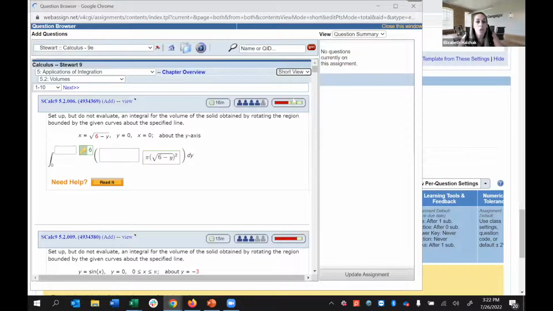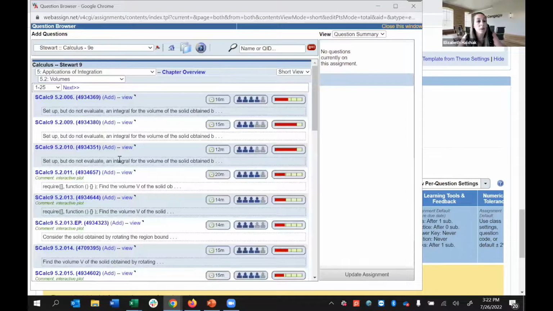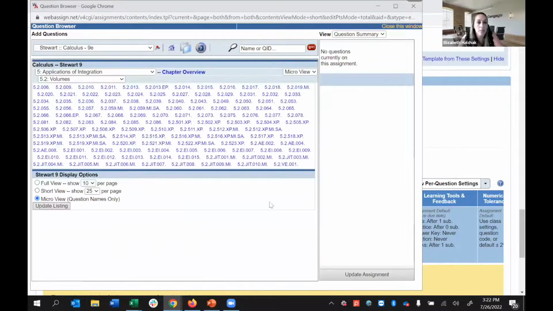So if I want to change to the short view, that'll give just a little bit of the question. You can still see the question coding here at the top. Or the micro view will just give you the question names. This is helpful if you do already know the questions that you would like to assign. The naming framework here, like the 5, for instance, so it's chapter 5, section 2, problem 14. So that would correspond with the text.